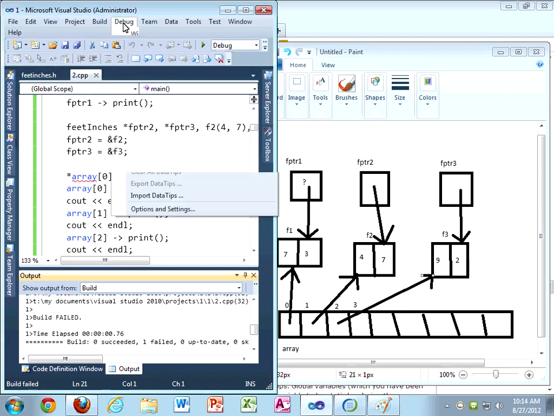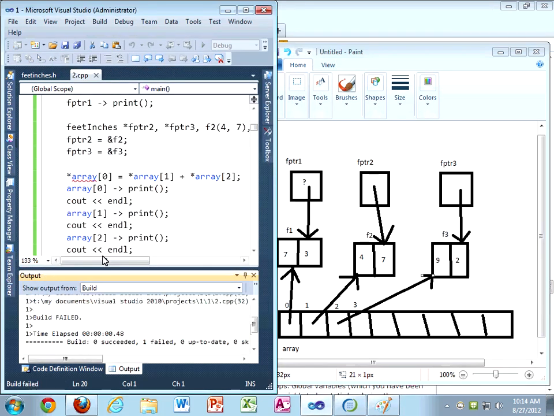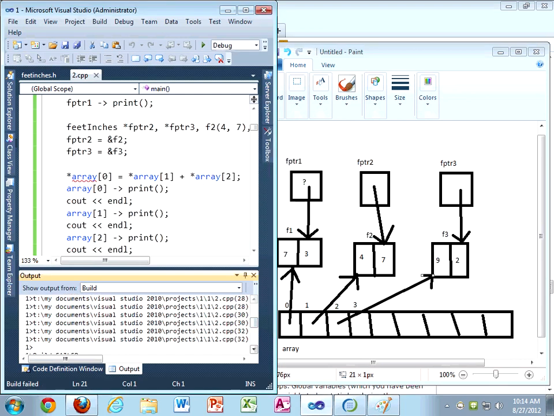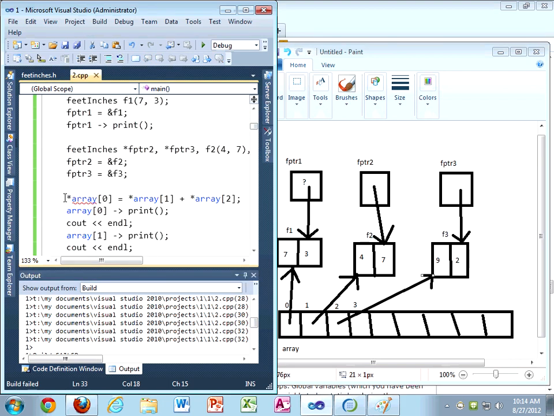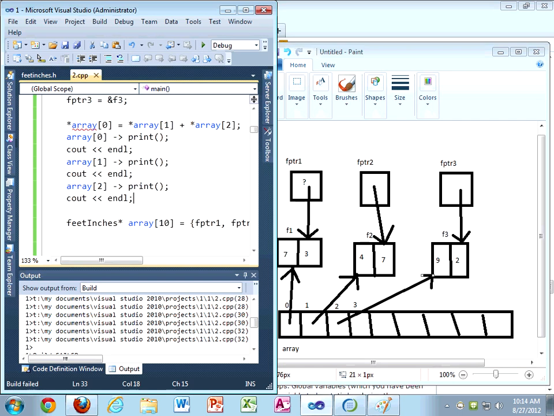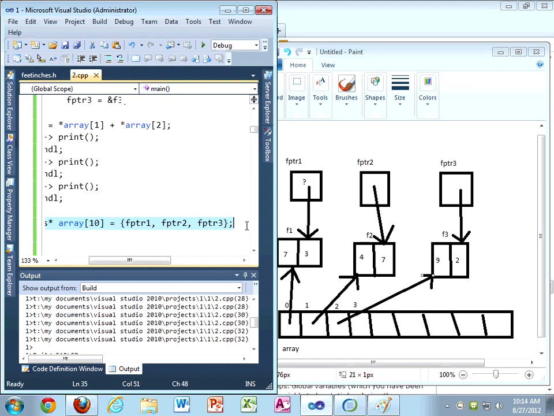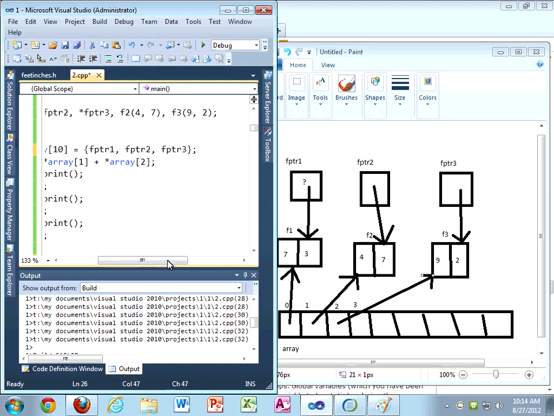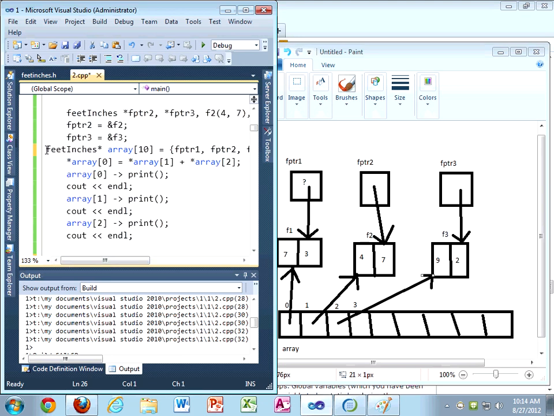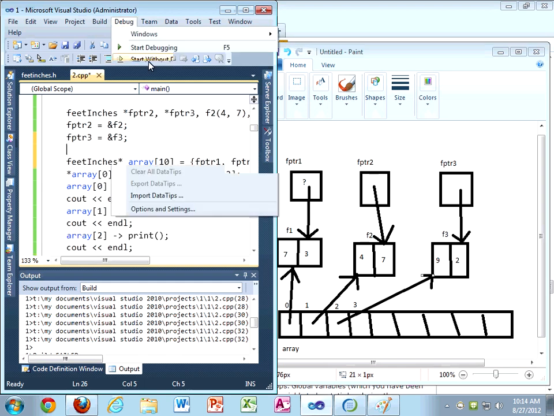Oh yeah, that's not what I meant. What did I mess up? The array needs to be declared before. Oh, I never declared my array. Oh, I typed it all above the array? Thank you. Oops. All right. Let's try that again.